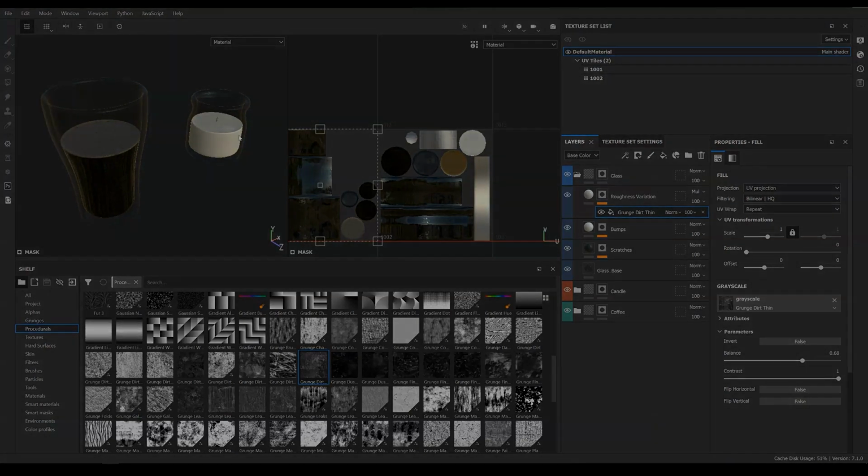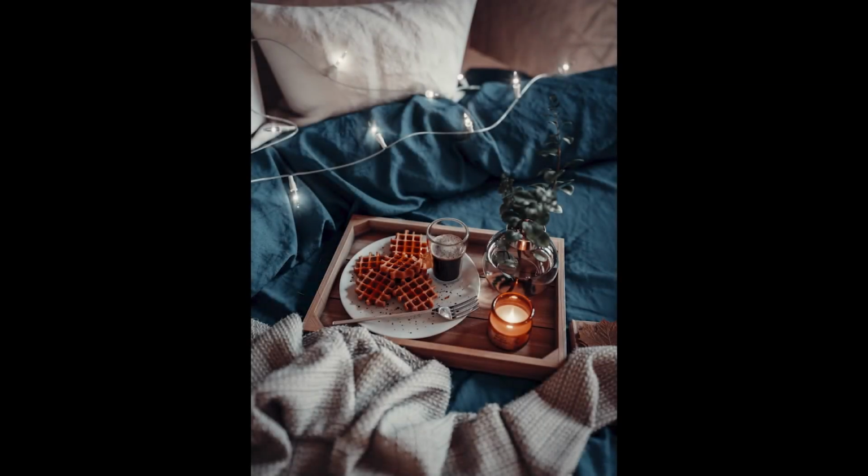We will be discussing how to export this to Maya in the ninth lesson.